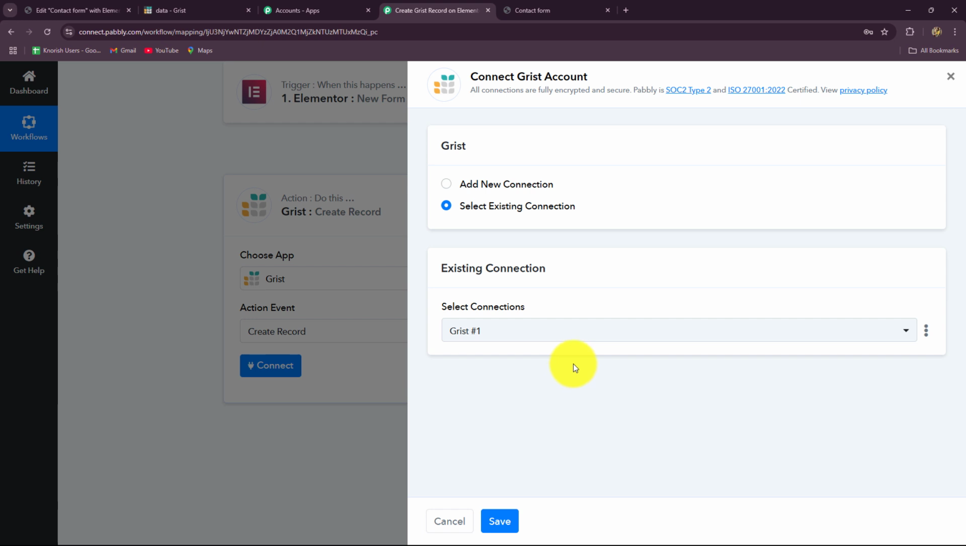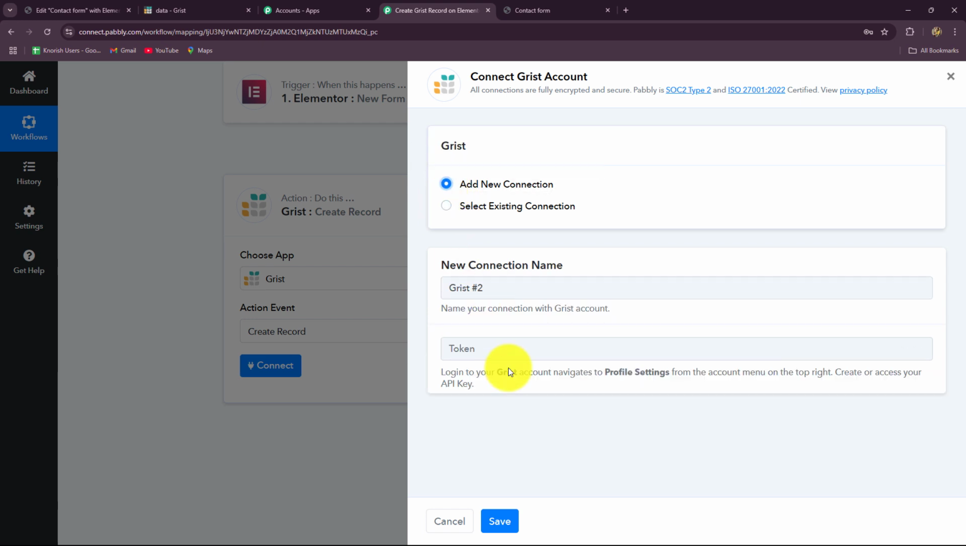Now we are going to build the connection. So to build the connection, we have clicked on connect, and here we have two options: add new connection and select existing connection. So in case if you already have an existing connection, just go with that. If you want to create a new one, I'm going to show you how you have to do that. So let's click on this add new connection.